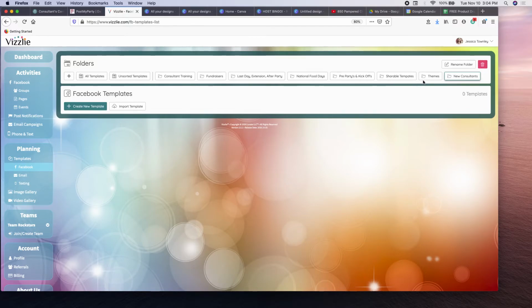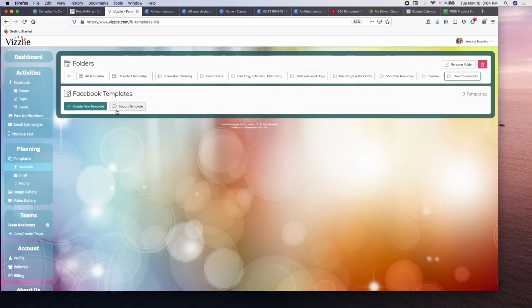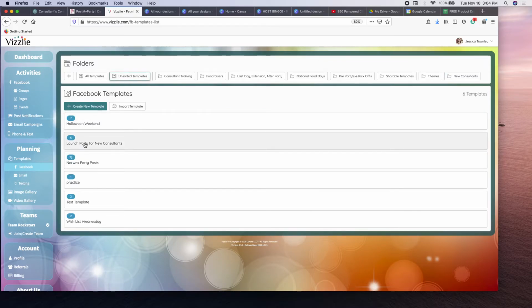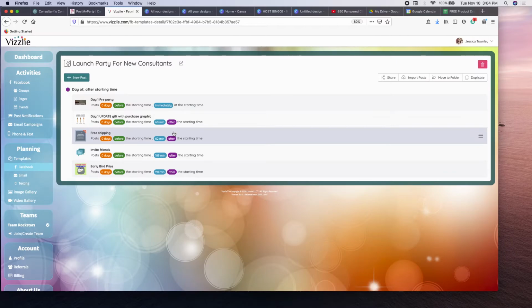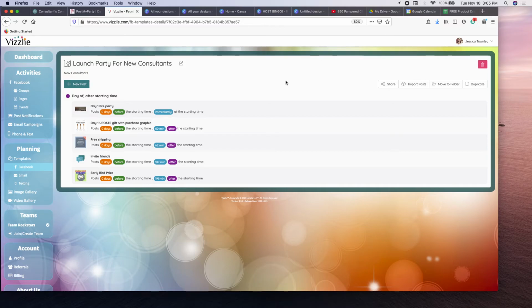All right. Now, you can go to create a whole new template in here, or you can import a template. If somebody is sharing a code with you, that's how you're going to get the code from them. I just happened to start Launch Party for new consultants. This is a new template that I'm creating that I can share with anyone that's brand new. I'm going to move this to my folder called New Consultants. And now I'll always be able to find it in there.